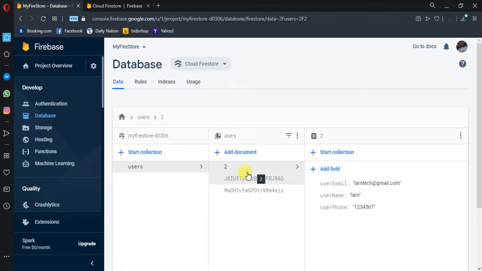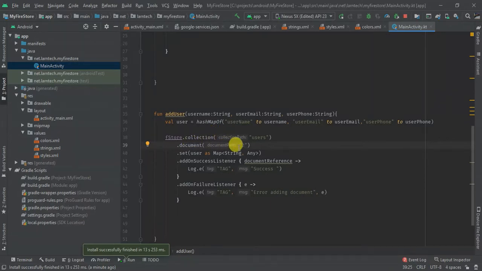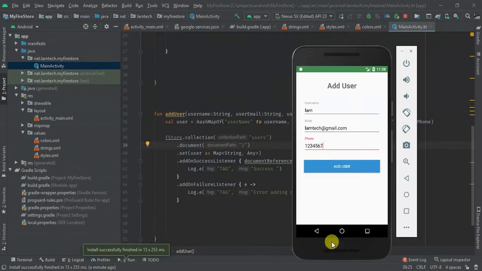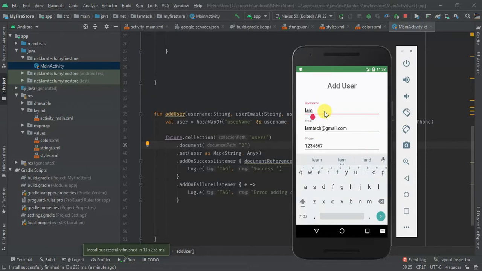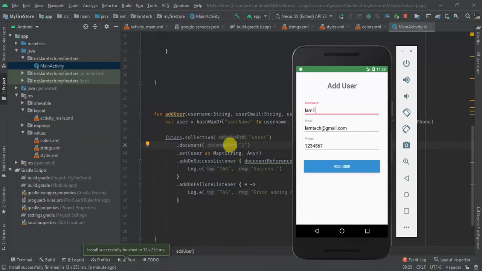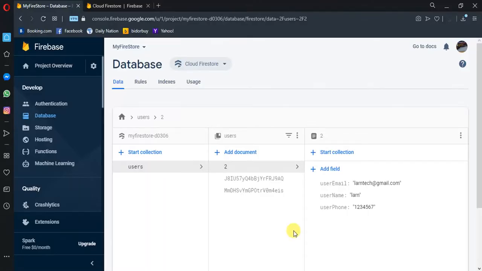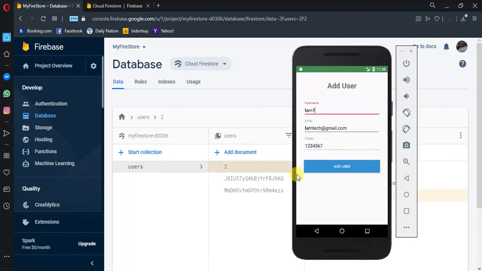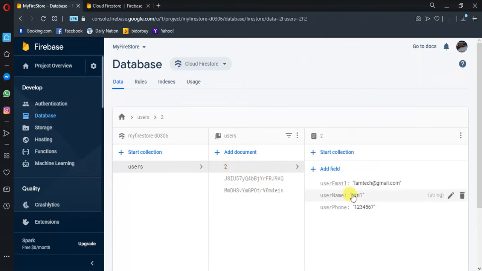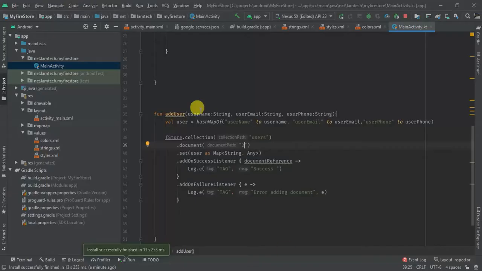So if I try again to add with the same document ID number 2, let's see. If I change this one, remember the document path is 2. If I try again, it's going to update. So let's add. So you see the username changes to lantech1.